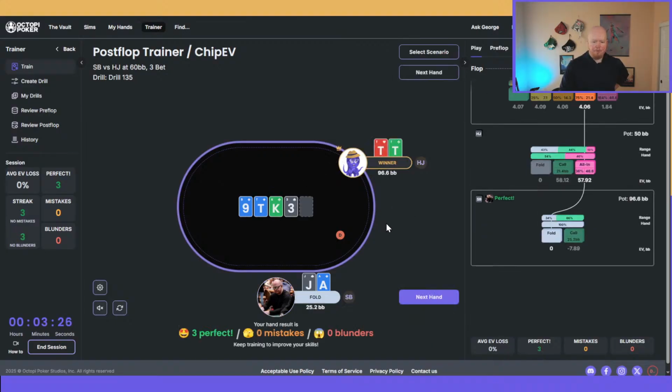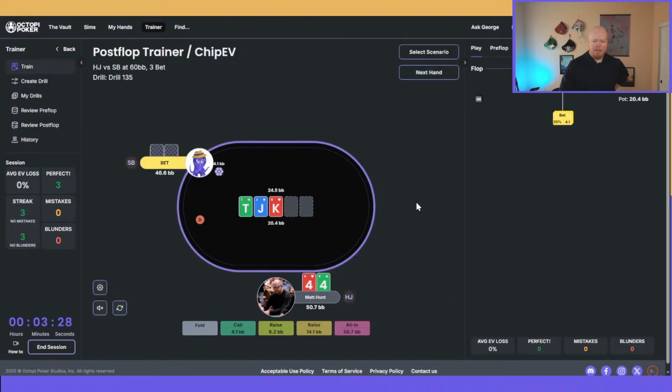So yeah, very trivial fold with ace-jack there. So good hand from us there. Now we are the caller. So now we flat the 3-bet. We get this king-jack-10 flop, and we have pocket fours.